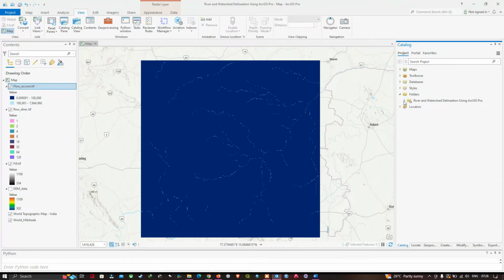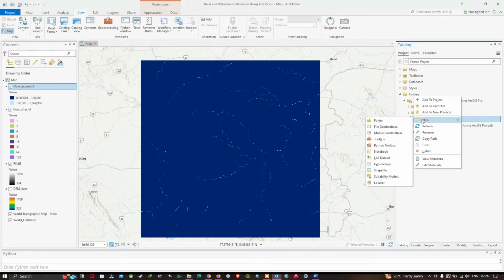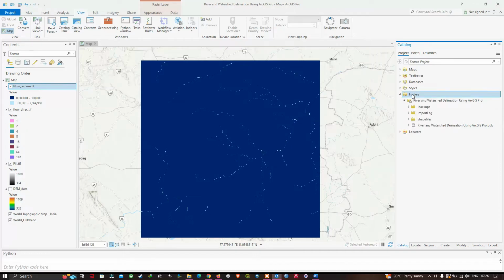You can also create your own shapefile, or you can add your folder location just by right-clicking. In that you can create a new shapefile. To add a folder connection, navigate to this folder, right-click, and add a folder connection. If you want to save your shapefile to a particular folder, you can add a folder connection here. I have created a folder connection called shapefiles here, in which our shapefiles and TIFFs are available.